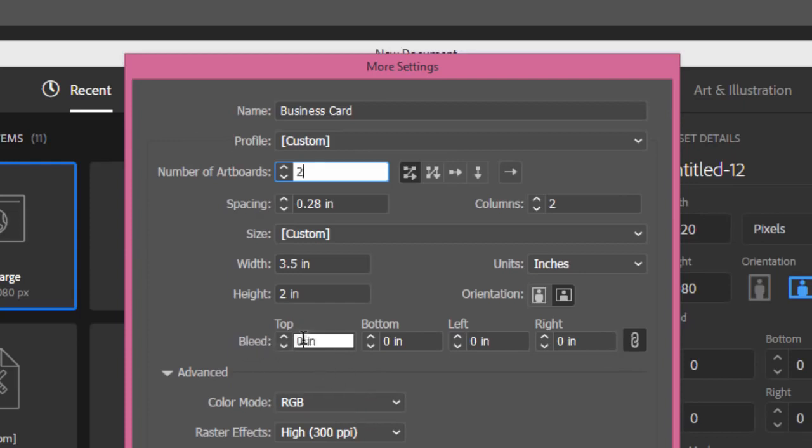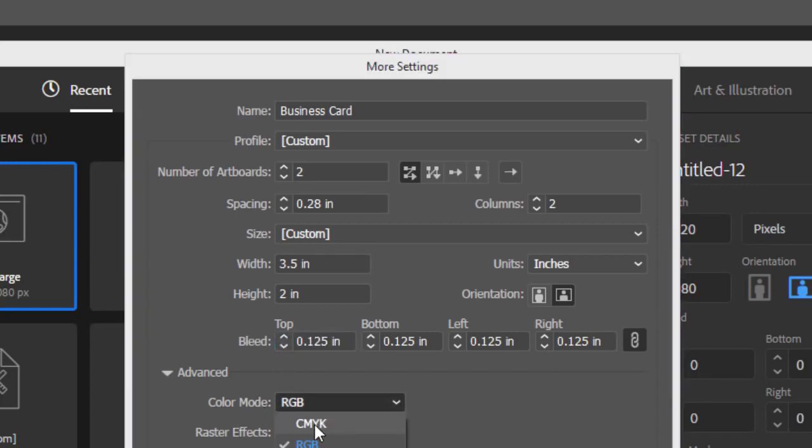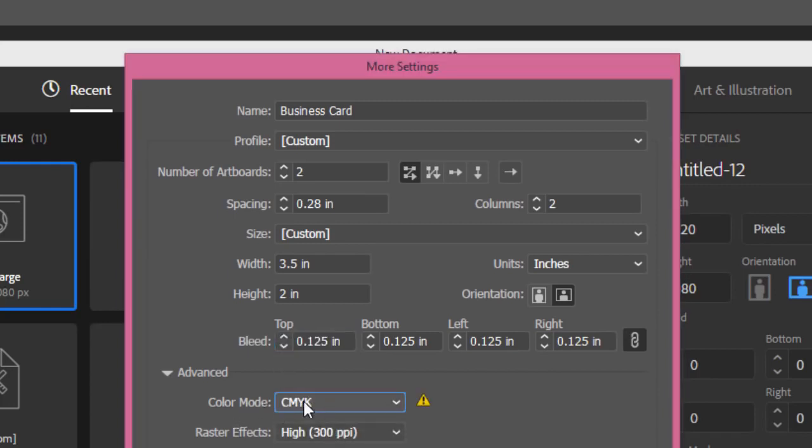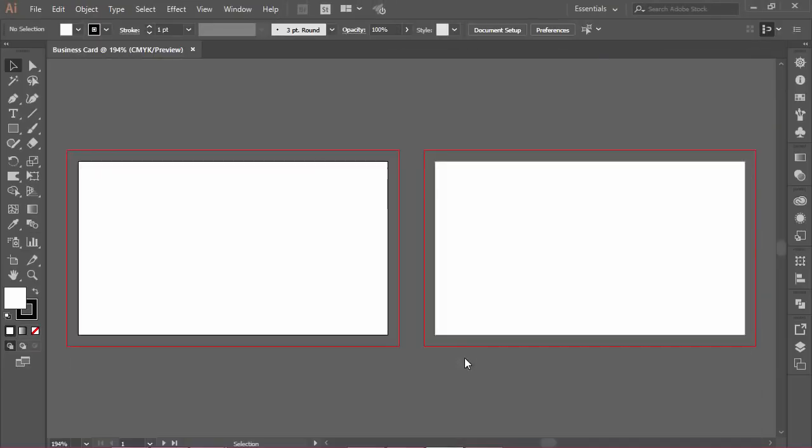And I will set the bleed at 0.125. Change the color mode to CMYK, that's the printing color mode. OK, this is our layout. The red line indicates the bleed zone, which we will extend the background to, to avoid having a white border when cutting it down after printing.